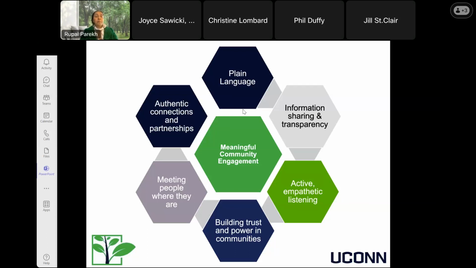Active empathetic listening is key to opening up a dialogue and creating safe space where residents can make their voices heard. Meeting people where they are and working with them instead of for them or on behalf of them is how we create authentic connections and participation. We can use those authentic connections and partnerships to build trust and power in communities, which lies at the heart of this work. These principles all work interdependently to create meaningful community engagement, and you could put them into practice using the framework on the next slide.